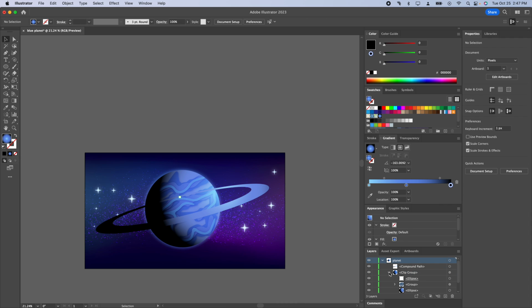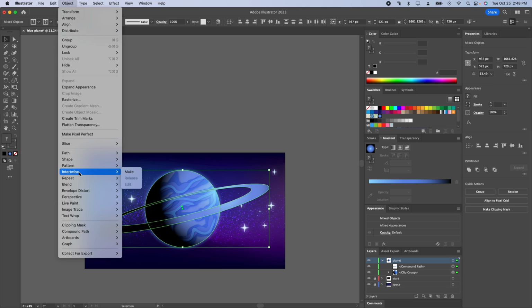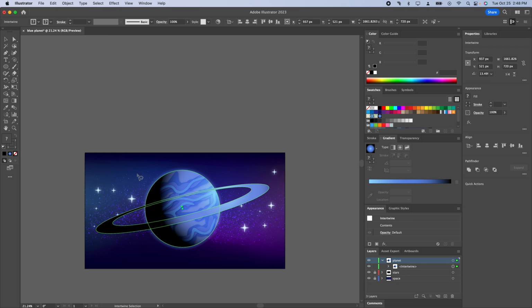The next thing that we need to do is we're going to use one of the new features in 2023. So I'm going to go down to Intertwine in Object, and then just click Make. And all I need to do is drag a selection around that part that we want to intertwine. It's important to make sure that you get some of this area on the outside here as well. You don't want to just drag it inside of the planet, because it's not going to understand what you want.